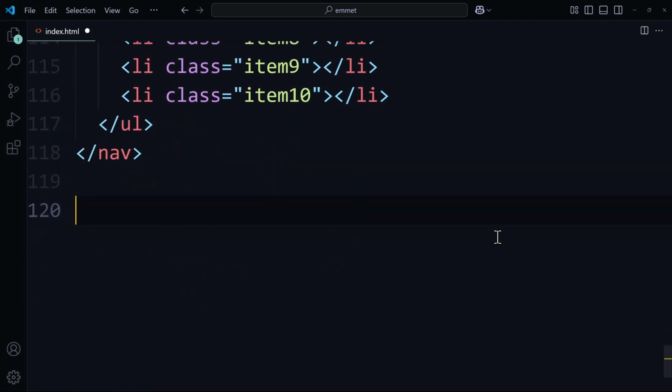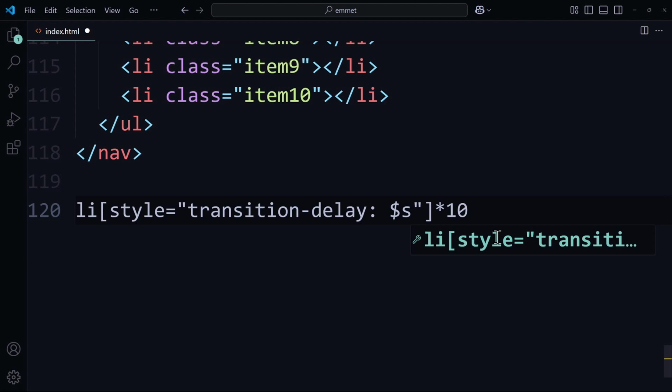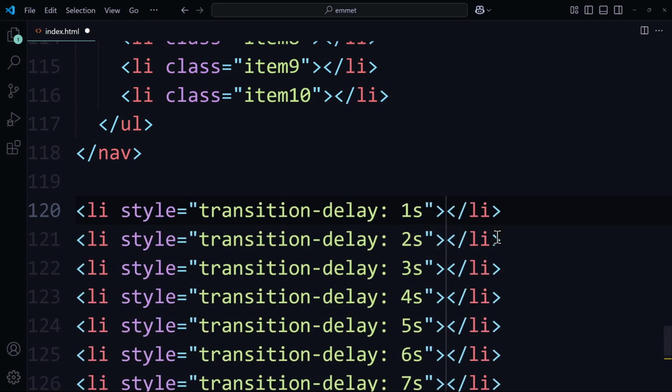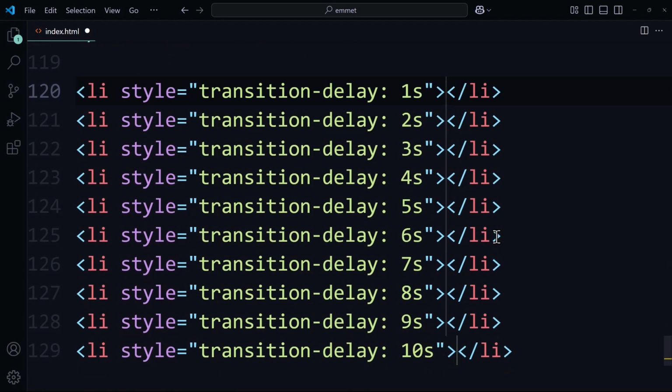Now, the possibilities of this index variable are endless. Here's a crazy example. We create 10 list items, where we change the style attribute to override the transition delay. And now we use the dollar sign right here. Because that will now create 10 list items, where the first item has a 1 second delay, the second one a 2 second delay, the third one a 3 second delay, and so on.